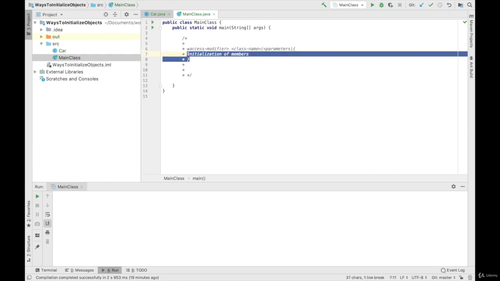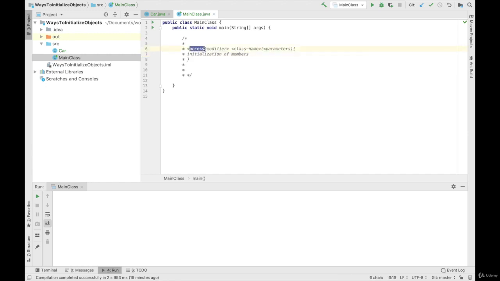So we first start with the access modifier. This is optional. Access modifier is nothing but public, private, protected, and default basically. Public says that this particular constructor can be accessed from anywhere. Private says that this can be accessed only from within the class.